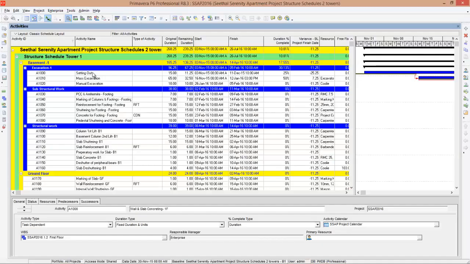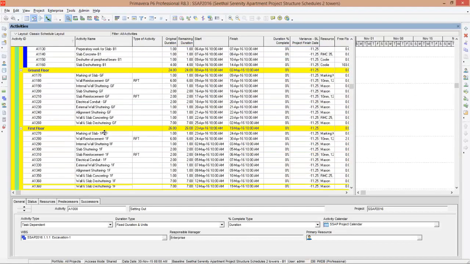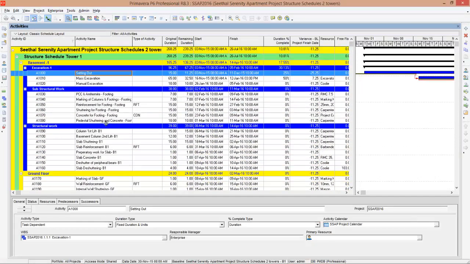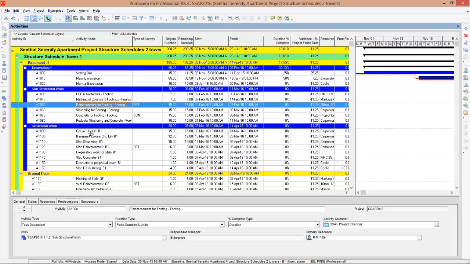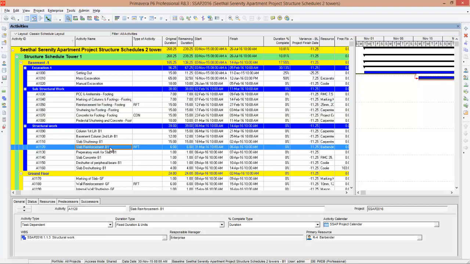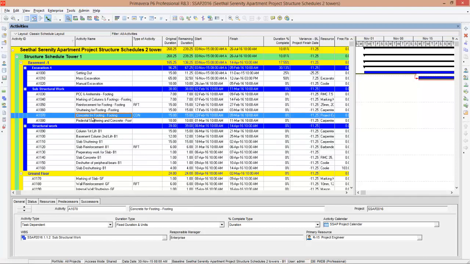So let's open. In this project there are a lot of activities. Now I want to group all the reinforcement activities. Here you can see reinforcement for footing, which is under substructure work, and under structural work you can see slab reinforcement in basement. I want to group all these reinforcement activities under reinforcement activities. Similarly, all the concrete activities under concrete activities. So we'll see how to do this.